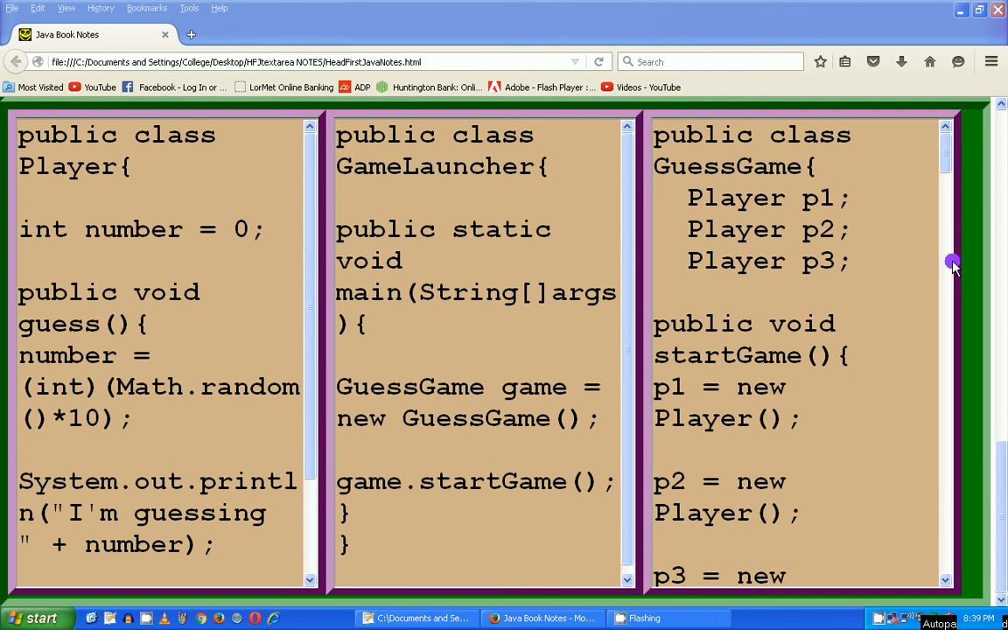Alright, here's a new little program. I'm still in chapter 2 of my Head First Java book. And this actually is going to have 3 files.